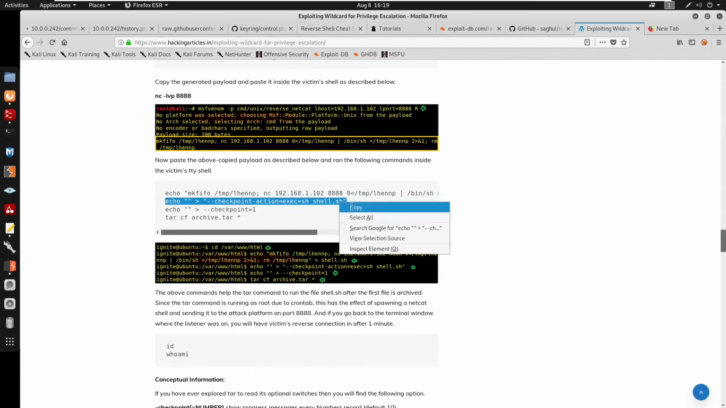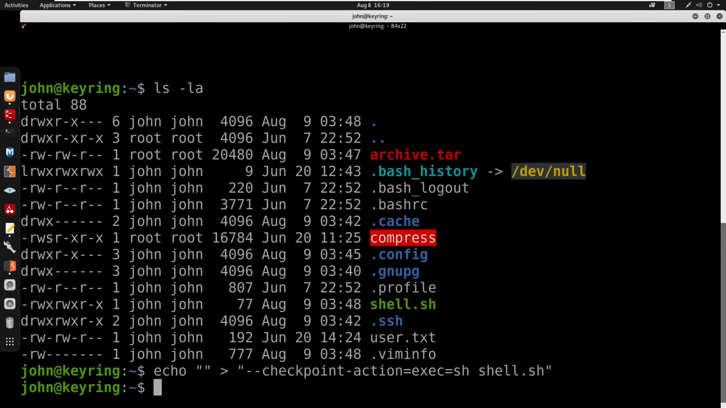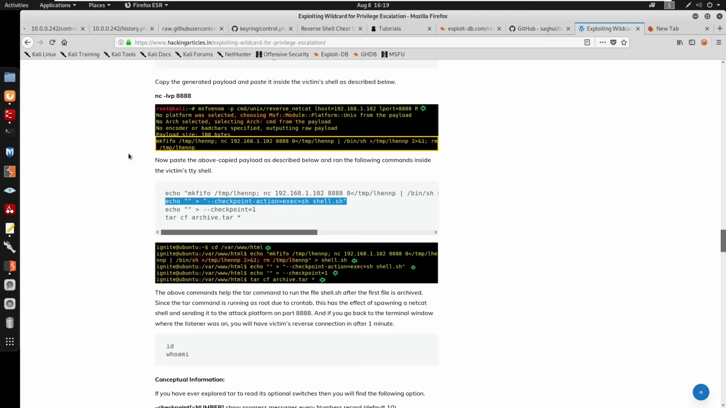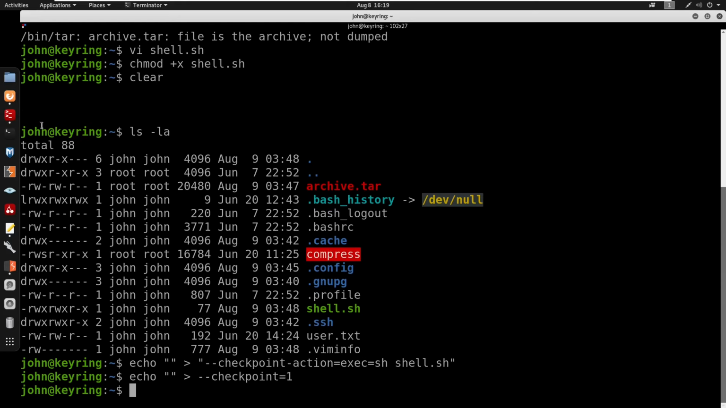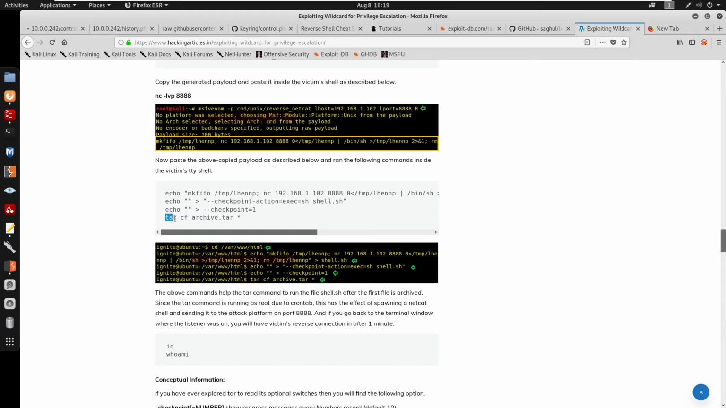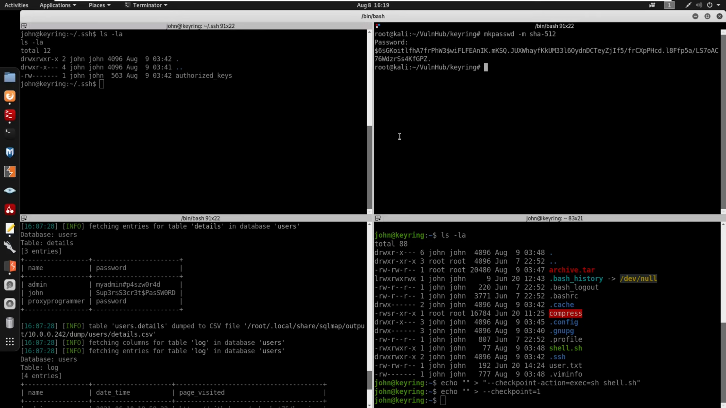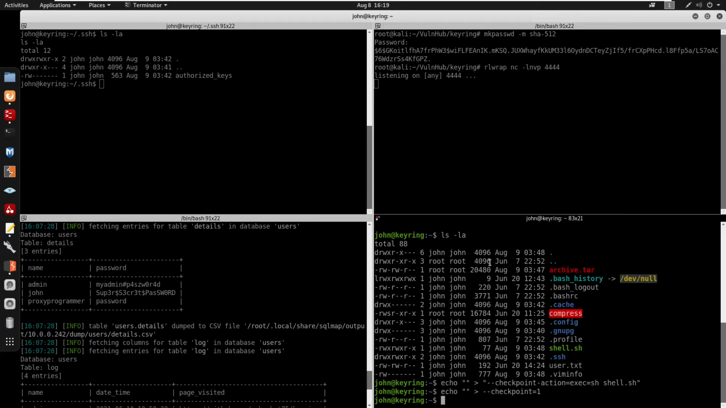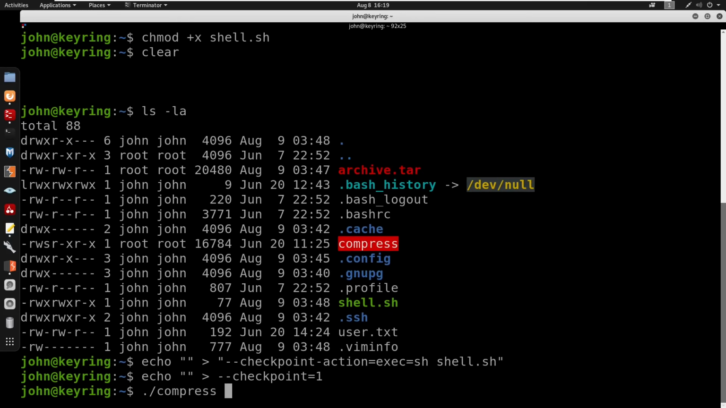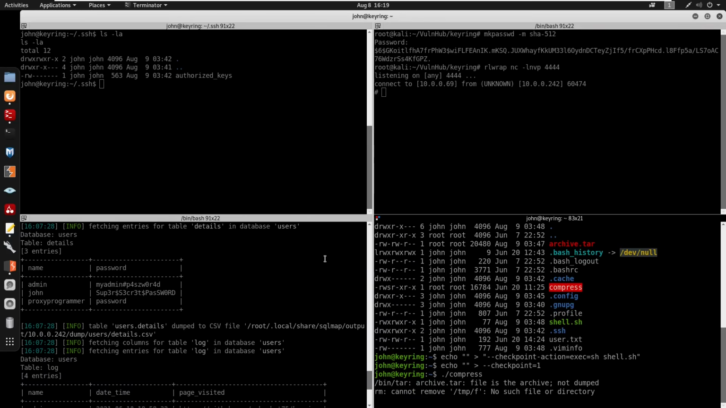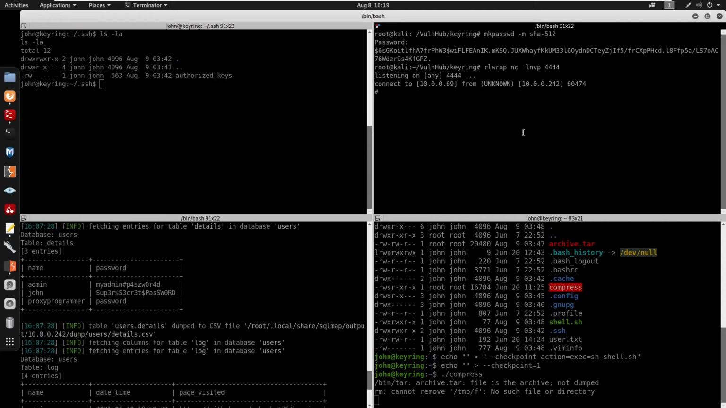So we'll just copy this now. We'll get our checkpoint. And for this, it is using tar, but in this case it's compress. So I'm gonna start with my listener. So I'm gonna do rlwrap nc -lnvp 4444. We can press enter on that. And you do see that we do connect from 10.0.0.242, right? We do id. We can go to /root and cat root.txt.